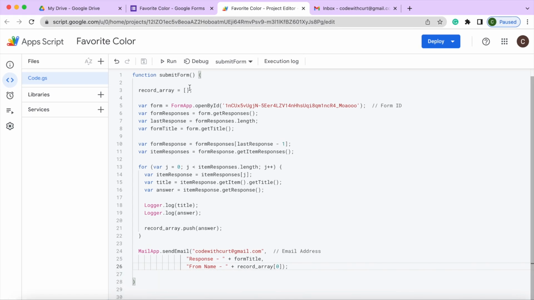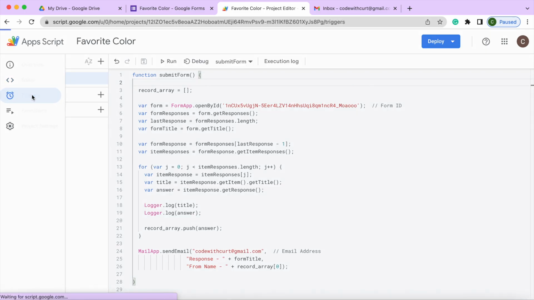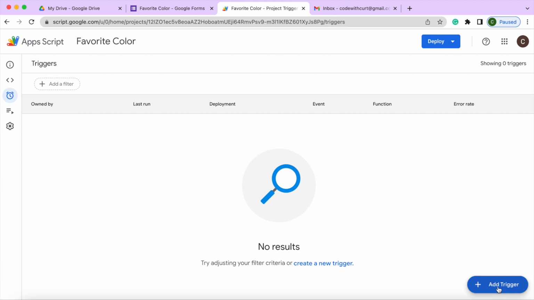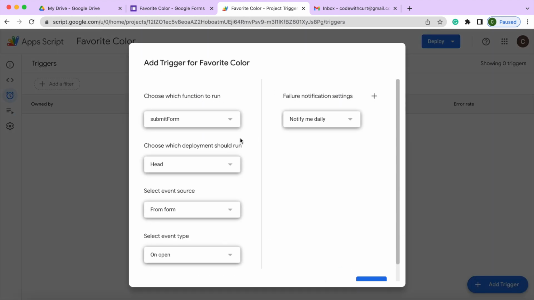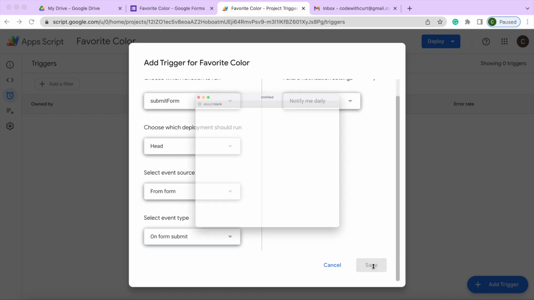Next, I have to create a trigger to call this function after the form has been submitted. So I'm going to go over to the triggers tab over here. I'm going to click that. I'm going to hit down here, add trigger. Next, I'm going to choose, the only choice I have is submit form. That's the only choice there. I'm going to hit from form here. And in the last part, I'm going to change this to on form submit. And I'm going to scroll down here, hit save.